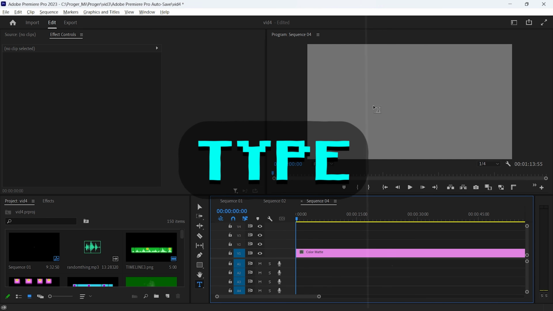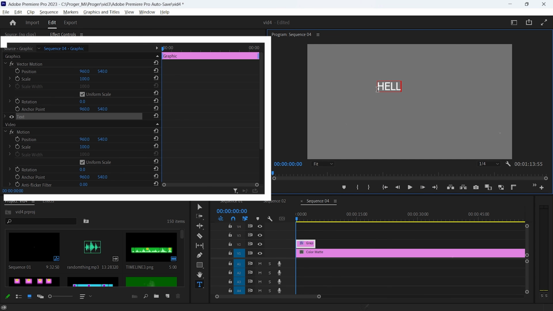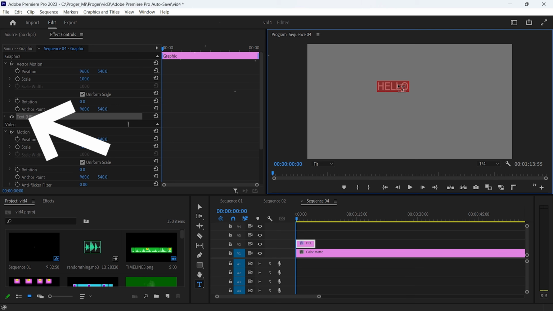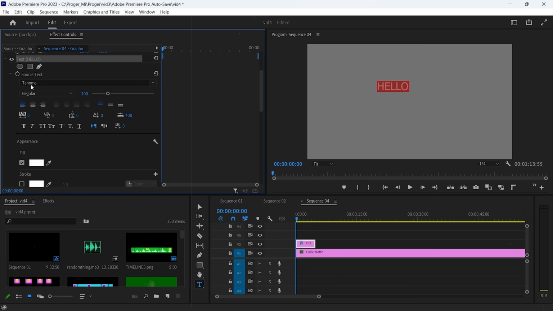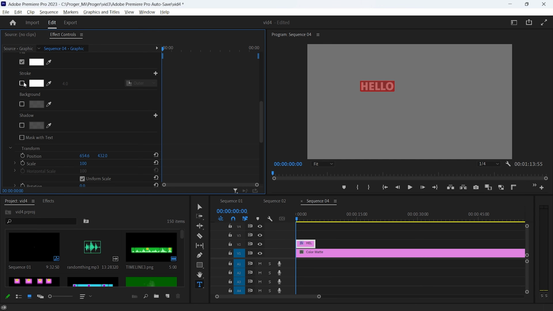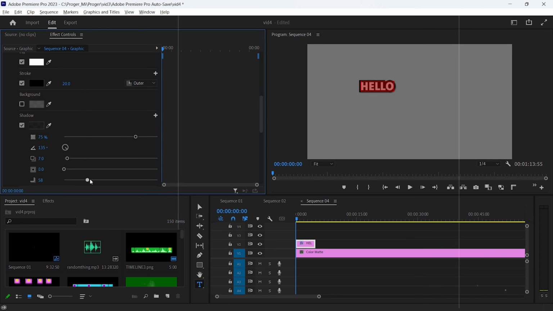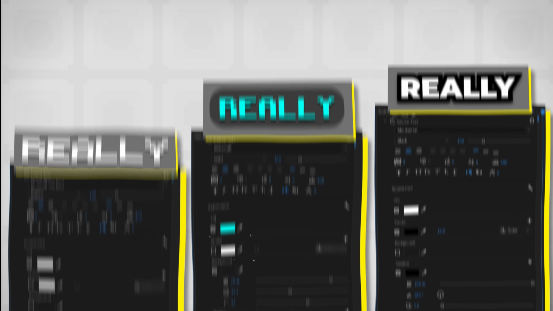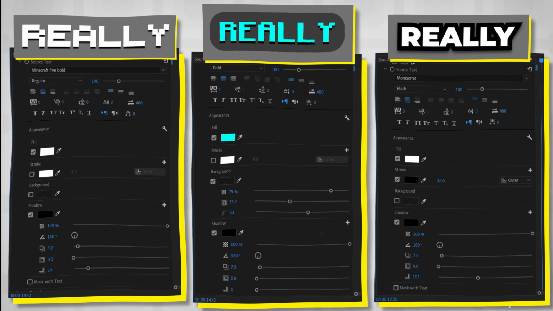Click T to type and write whatever you want. Now go over to the effects window and click here to change your text appearance. I recommend using an easy to read font with some stroke and maybe a shadow behind it. Here are a few examples of good-looking text with different kinds of effects that you can copy.